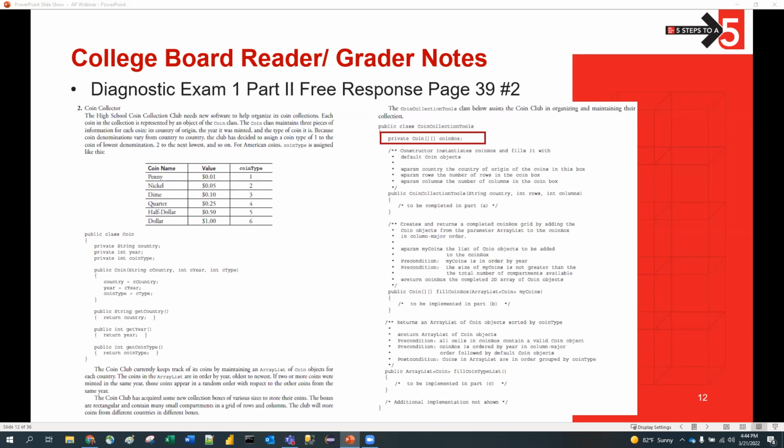I'm going to go ahead and go to the next page a minute early, just looking at the time. Notice in this class, public class CoinCollectorTools, there's a private instance variable called coinBox. That is a two-dimensional array. So that tells you that in writing your solution to part A, B, and C, or one out of three of them, or two out of three, or all three, you will use this instance variable, coinBox. Make sure you call it coinBox.